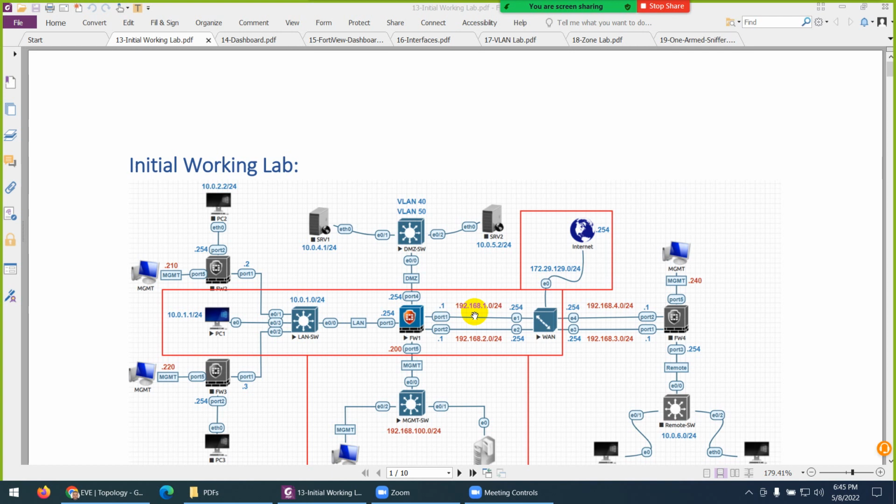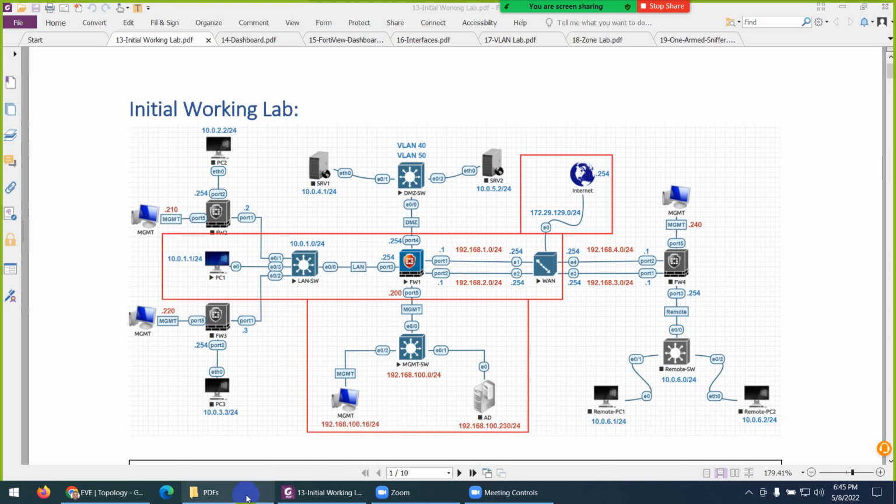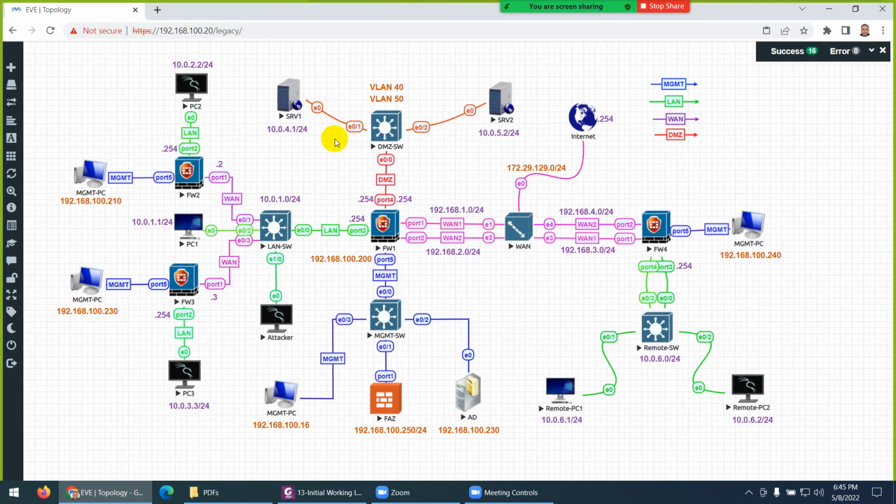Okay guys, so yesterday we created this topology. If you remember, I just changed the color. The LAN I put here as well. So LAN is green, WAN is purple, blue is management, and the red one is DMZ. So I just colored the interfaces and made them in ascending order. That's it. This is the same topology which we created yesterday.